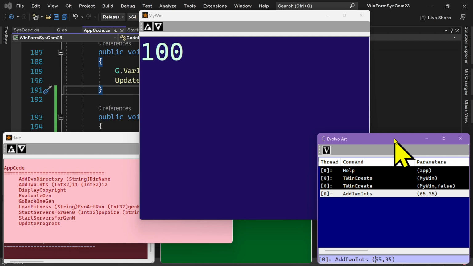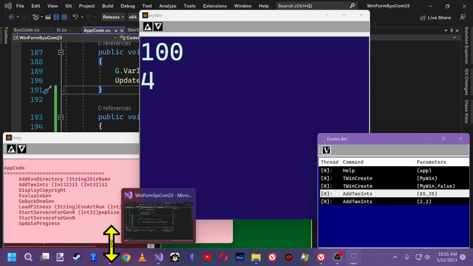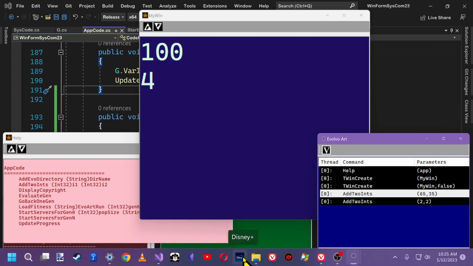Let's do the same command again. This time we'll just do 2 plus 2. Don't want to overwork the computer. And we can see that the answer was 4. So that shows one way. There's actually numerous ways for the user to create new commands. And one of them, by creating batch files, you don't even have to restart the program.